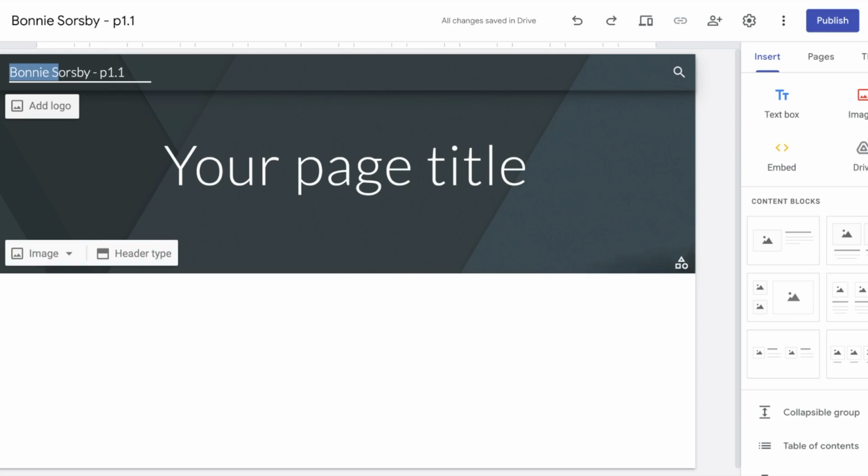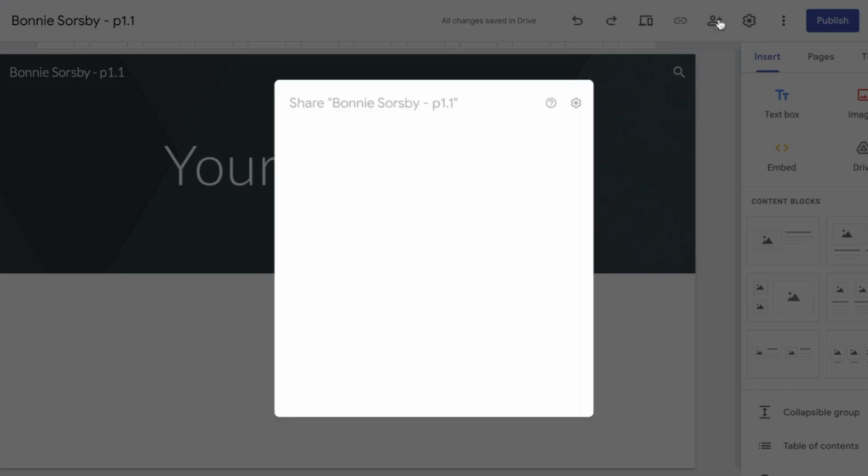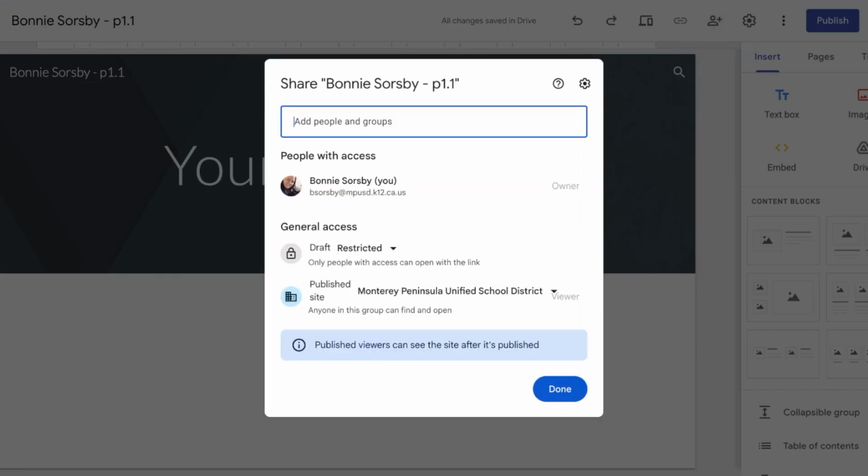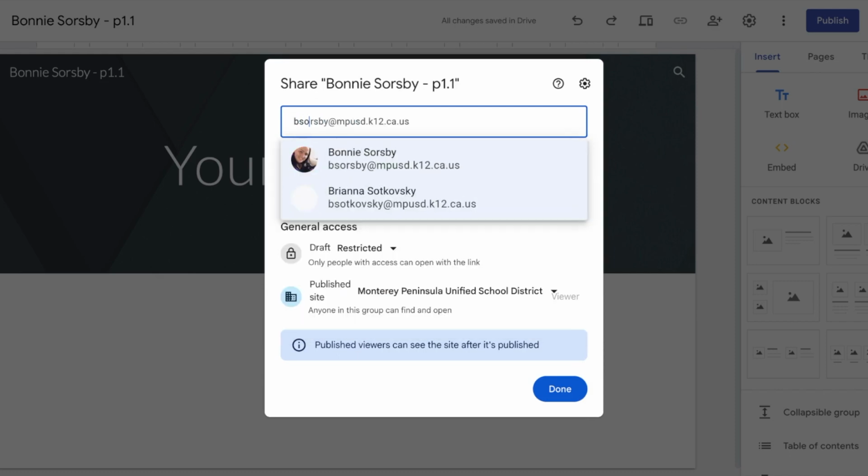The next thing I want you to do before you get very far right away is just go ahead and share this with me, and I will see it updated as it's updated. So press this button over here. It's the person plus. Once you click that, you're going to add people. You're just going to start writing my name. So you can start with BSOR. And it should come up right here.